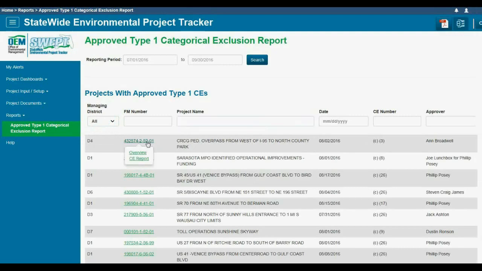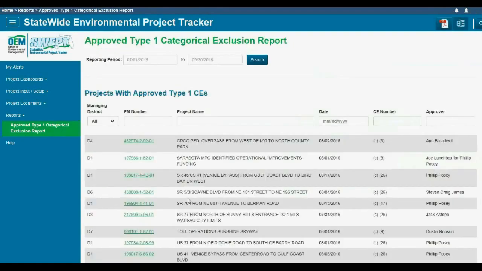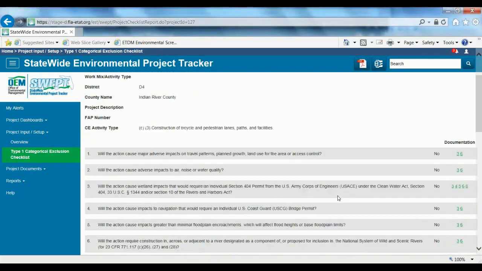From this report, we can go to two different places. One is the Overview, a page we've seen before, with the project information and corresponding map. I'm using my Alt-left arrow button to navigate back to the list and check out the other link, the CE report. This shows us the completed Type 1 Categorical Exclusion Checklist with information about the project and the responses to all of the 12 questions.